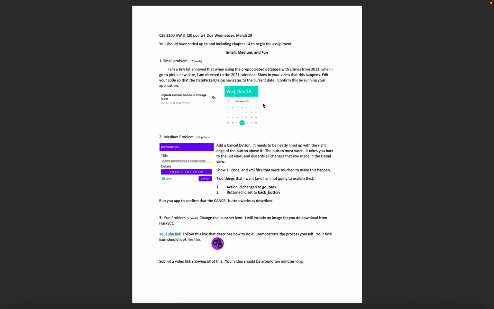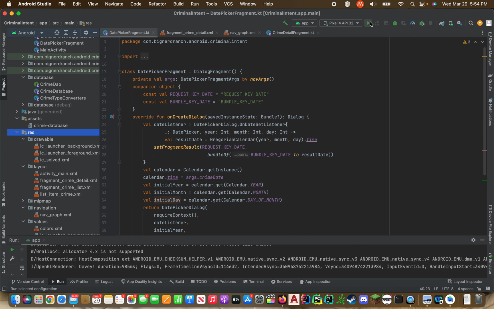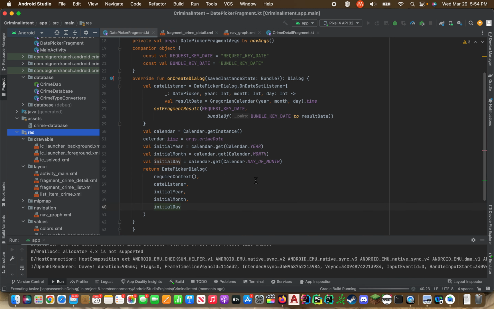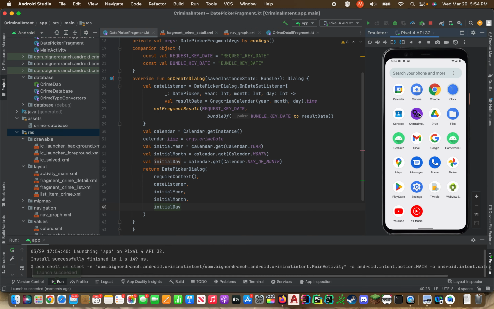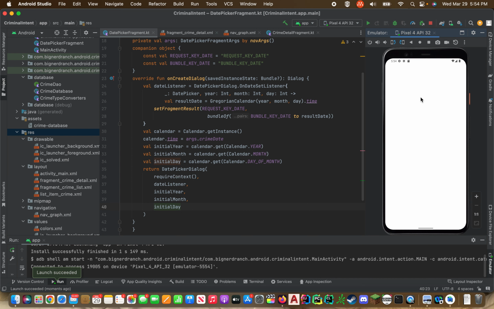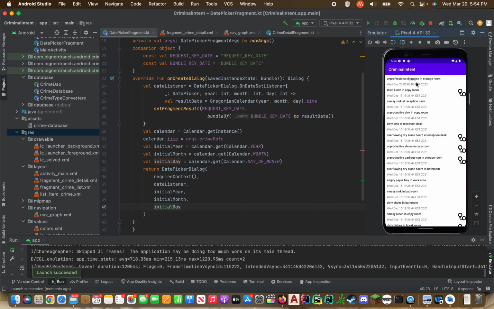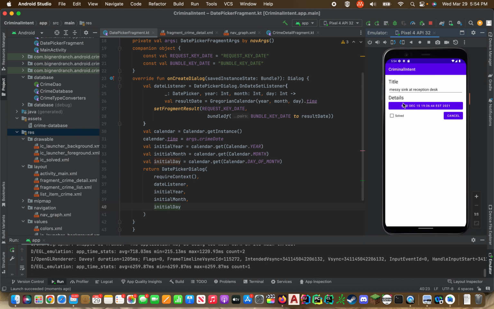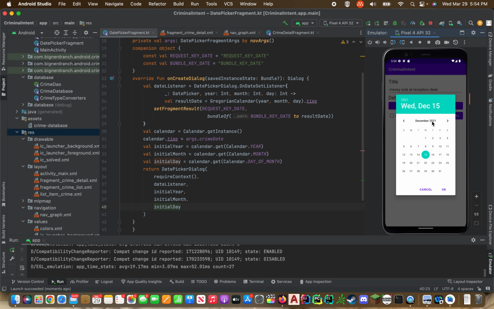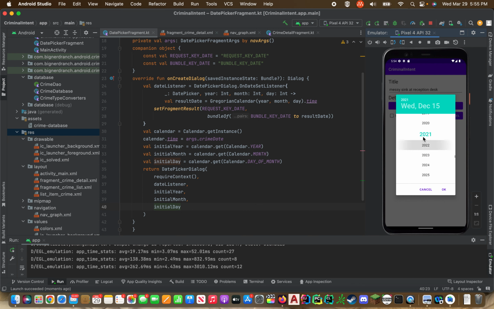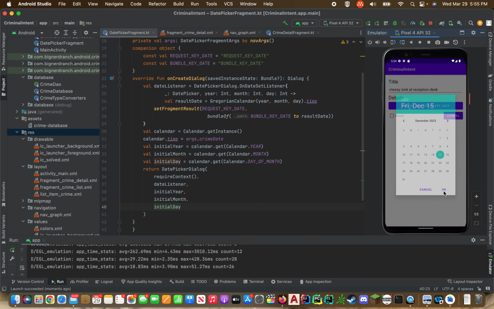So let's get started. Question 1, the 2021 calendar we have to fix. If we run it, we'll see this top one, I was messing with it, but you'll see that all these are 2021. And when you click on it, you're still in this 2021 calendar, which it shouldn't be. You shouldn't have to change it to 2023 to get to today.